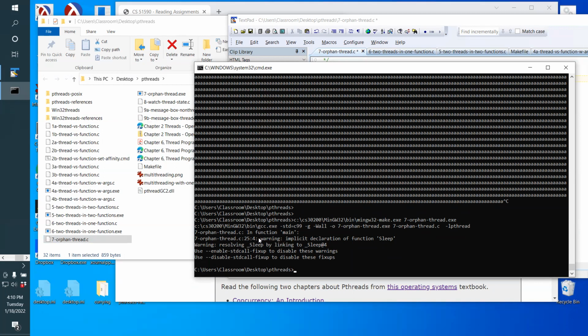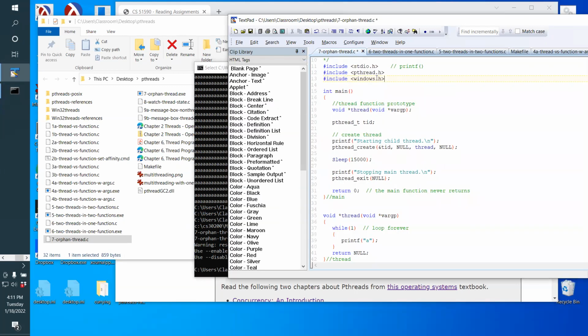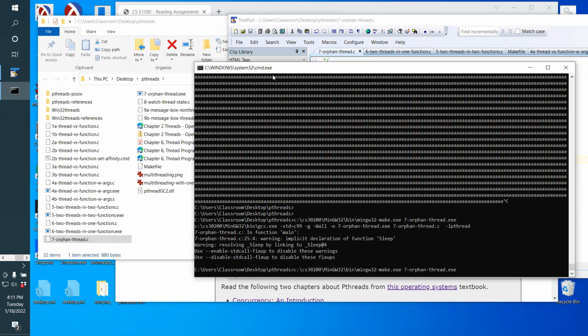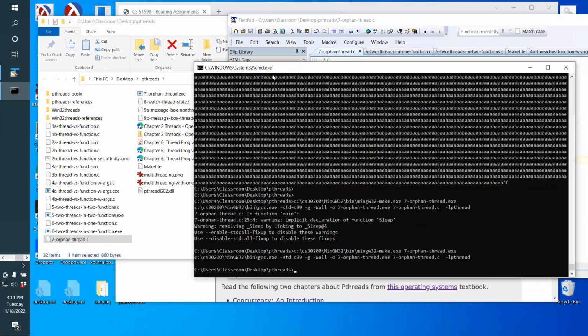So it couldn't find the function sleep, but I didn't get an error. I got a warning, which is weird. So always pay attention to your warnings in C, because warnings could be telling you that the program is completely messed up, but it'll still supposedly run, but it's not going to run the right way. Okay, so I need to include windows.h to be able to use the Windows sleep function. Now compile. See, now it compiles fine.